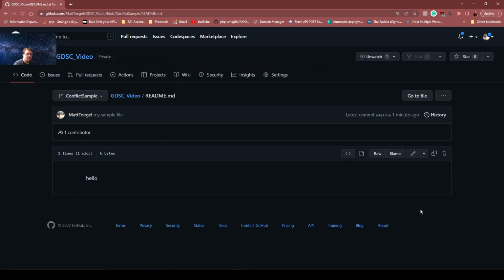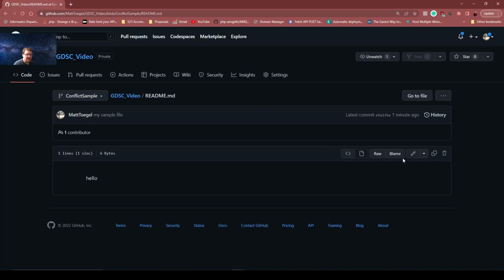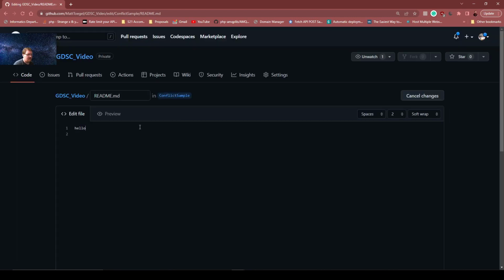Now, let me just make sure I'm not jumping too far ahead because I already know the steps. We're going to check our branch. We're going to edit the file and change line 1 to something different. We're going to do that step now. I'm going to edit, and I'm going to change this to world.